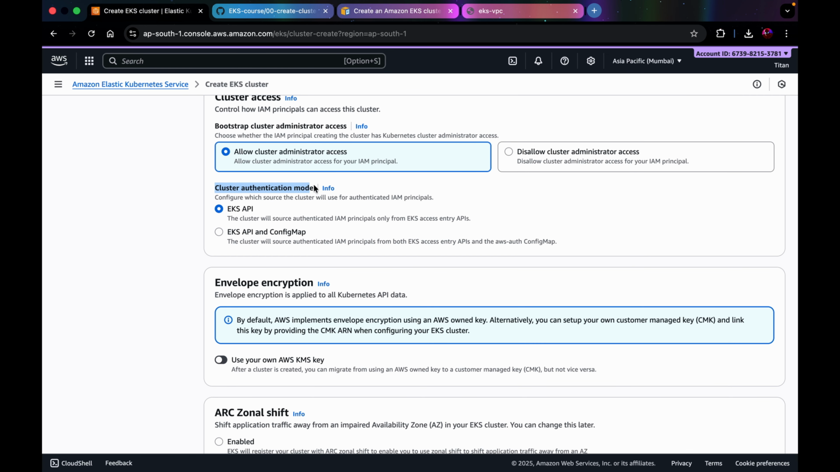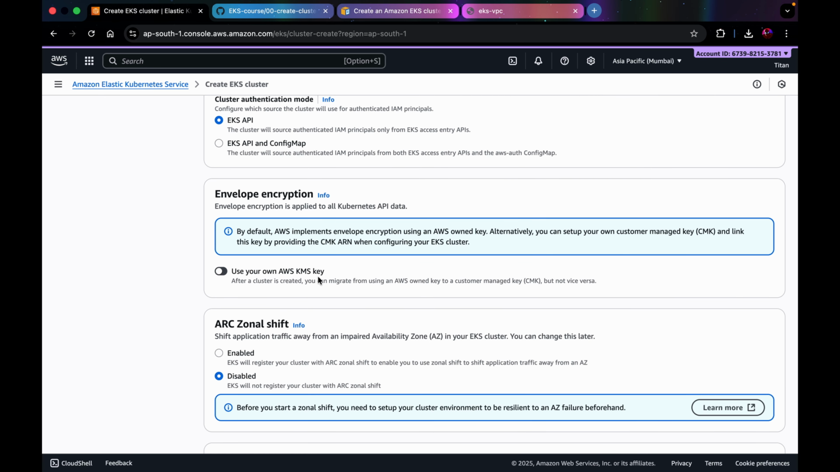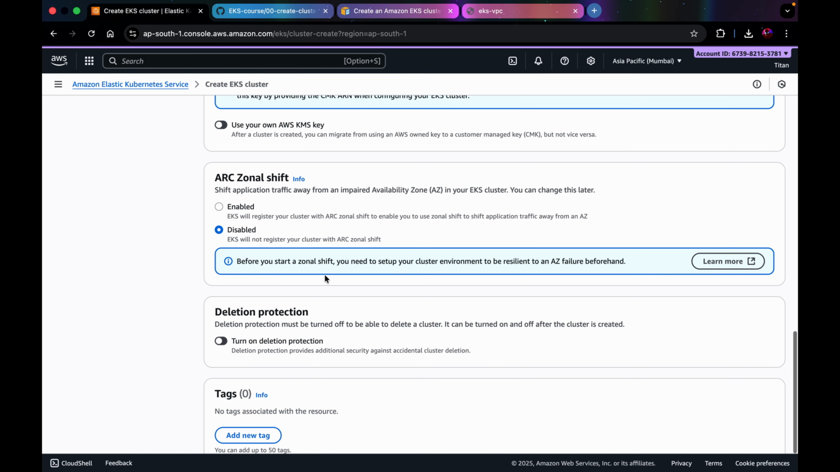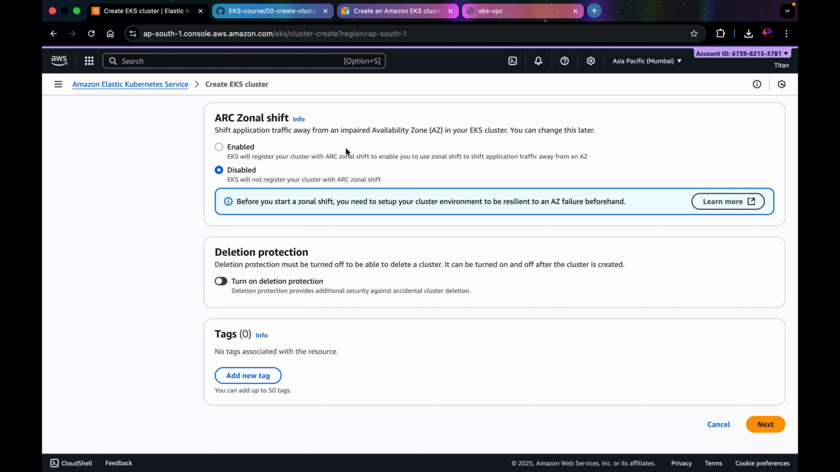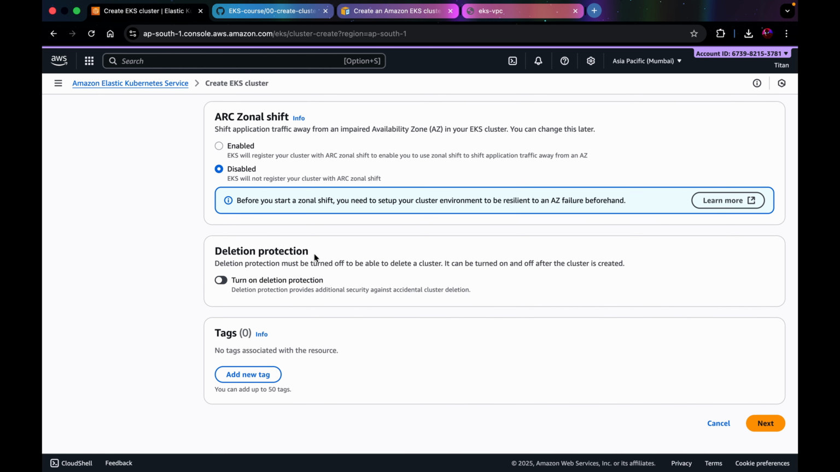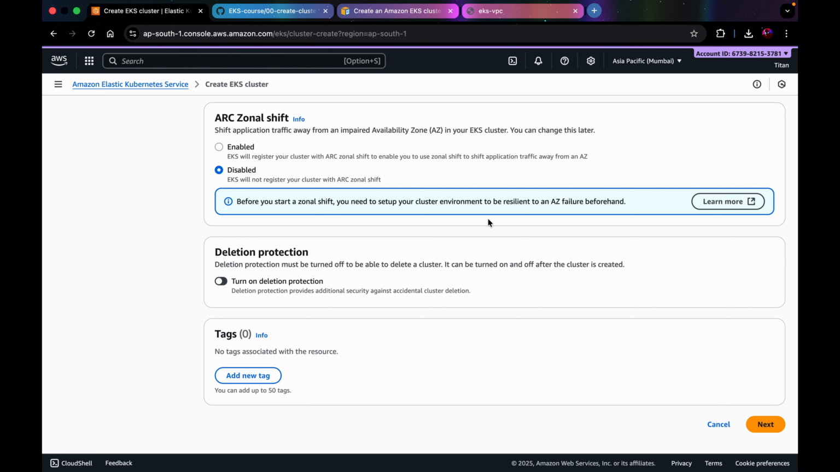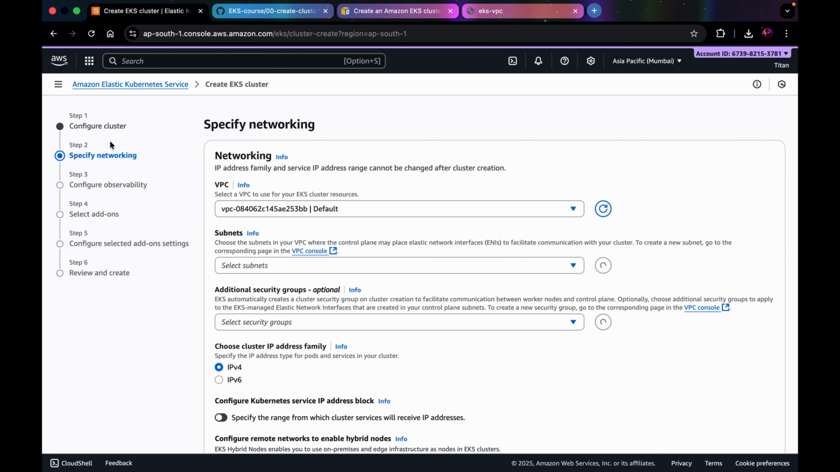And cluster authentication mode, keep it as EKS API. Don't use EKS API in config map because it's kind of old and nobody uses it anymore. Use your own EKS node, just don't select this part. We do not need ARC, zonal shift. I'll explain everything, what all these things are in the future videos, but for now just keep it as they are. Head over to the next part, specify networking.